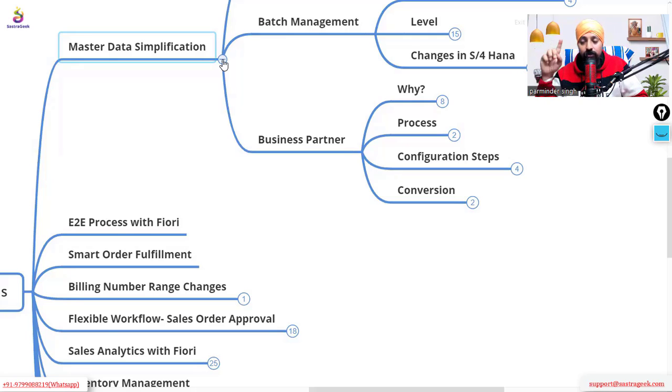And some parts we handle in the PP training: MRP Live, DDMRP, that has been focused in PP. So here, in the SD Excellence training, we'll be focusing only on the SD-related master data changes. But apart from that, there would be a lot of changes. It would not be possible to cover.